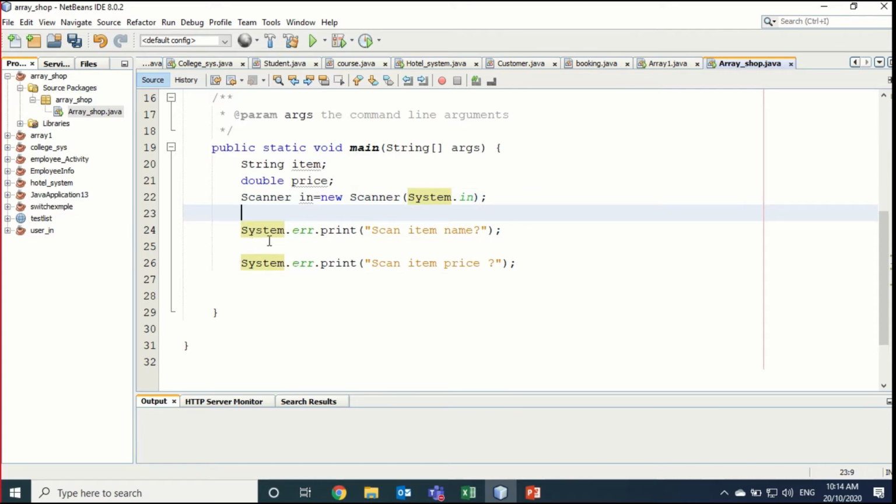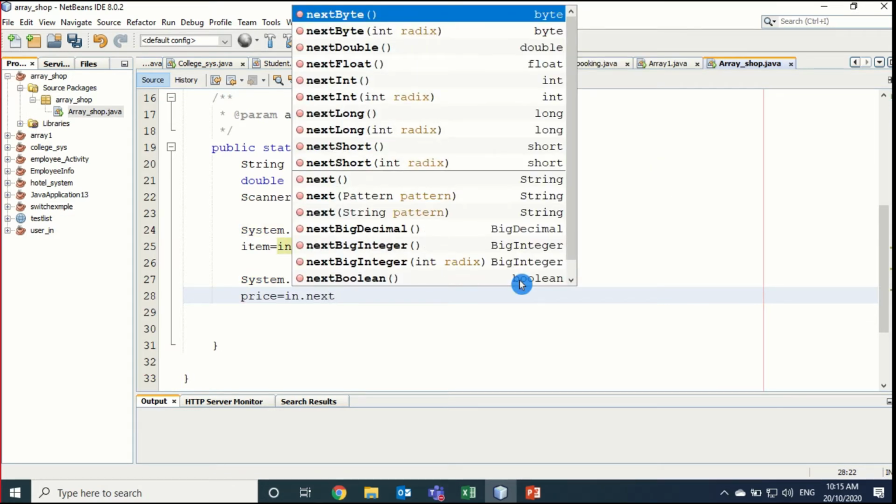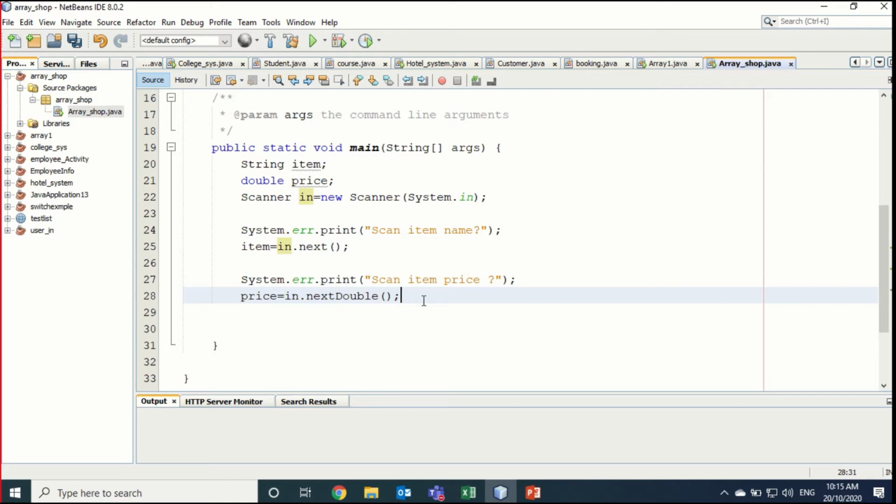Now we have to put the message scan the item, and then we say, for example, item equals in.next, because it's a string. All right, this is for the item. And for the price we say price equals in.nextDouble, because it is a double type value, and then we can print the receipt for it. This is supposed to be out. This is a normal one for the shop to enter the item name and the item price.